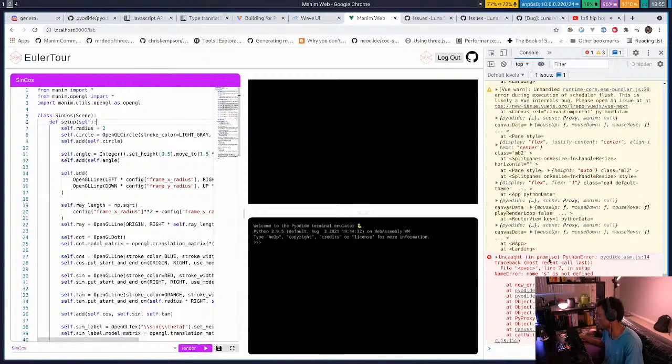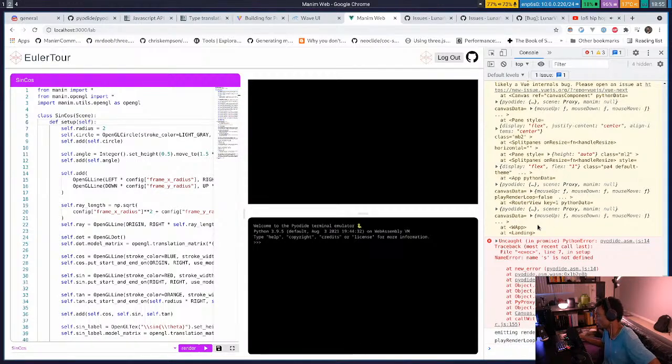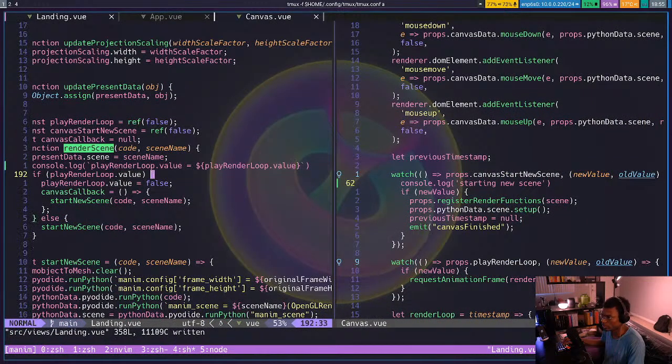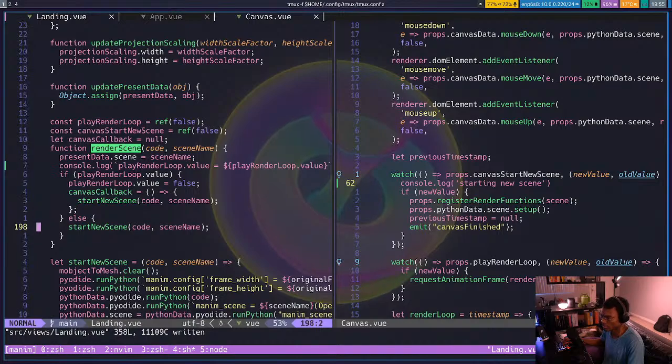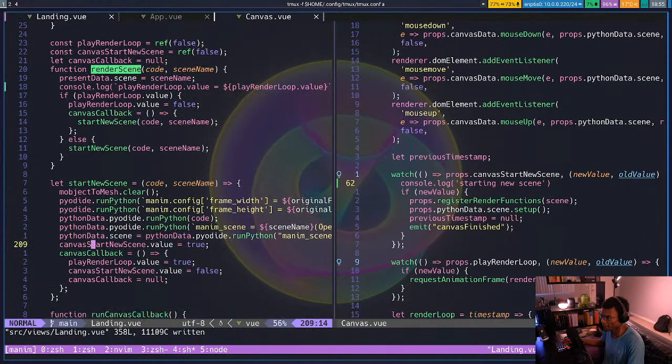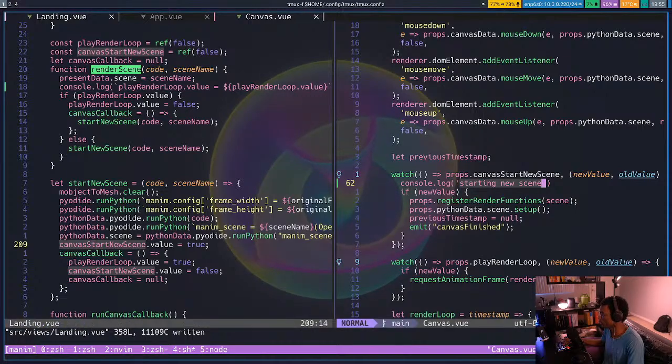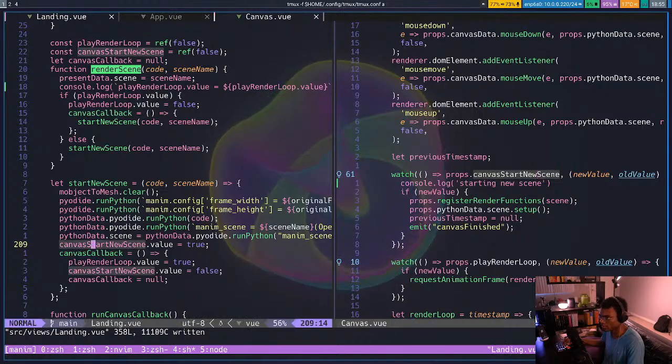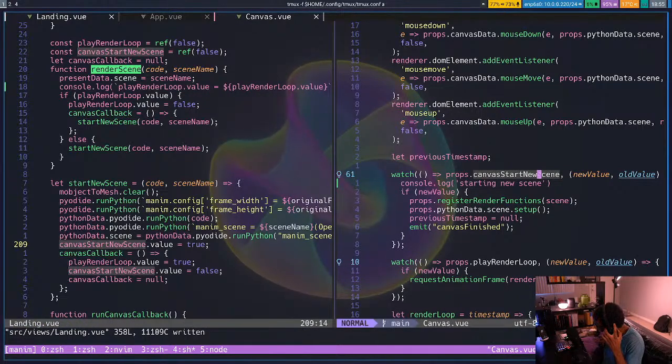Okay, then do this. Play under loop.value equals false. Now that's true. So to go here to start new scene. Start new scene. So we'll set this to true. This must be false by default, right? Yeah, it is. So why is that not updated?